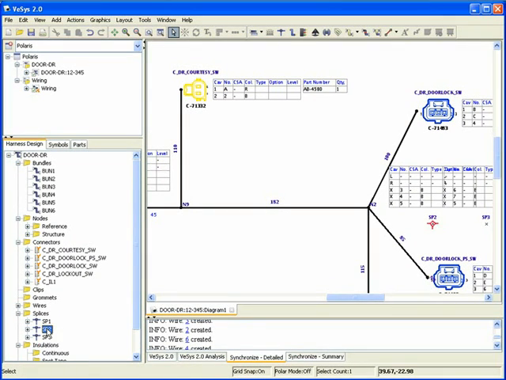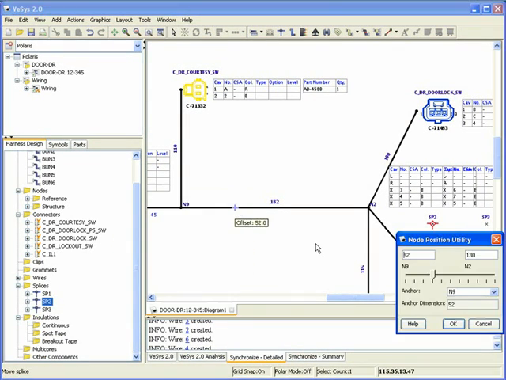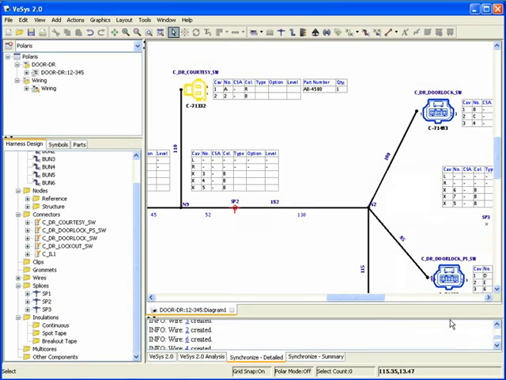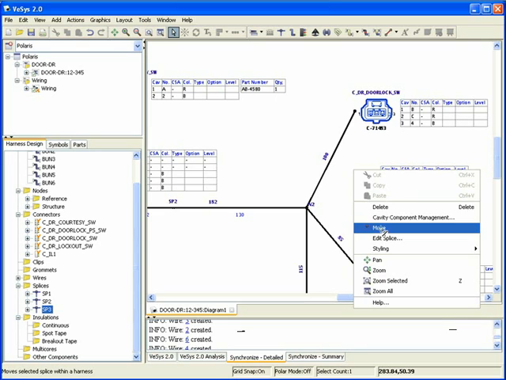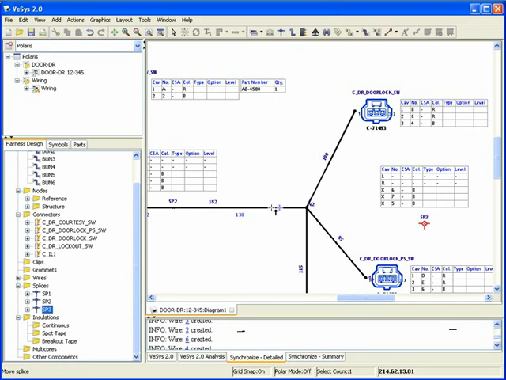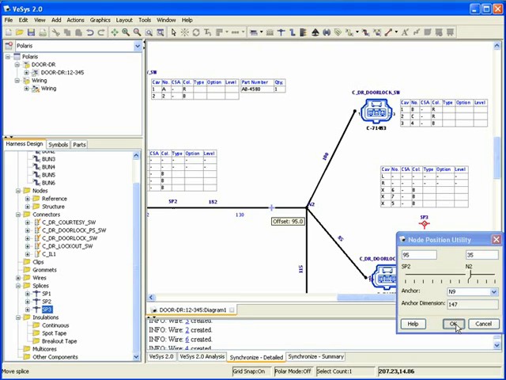To place a splice on the bundle, we can select it from the Design Browser tree, click Move and locate a point on the bundle, and OK the Node Position utility. Alternatively, we can select the splice from the diagram, right-click and select Move, locate it again on the bundle, and accept the default node position values.